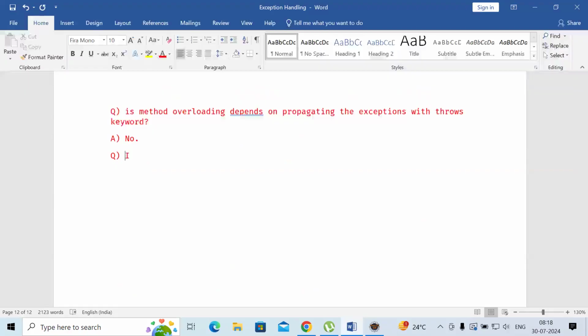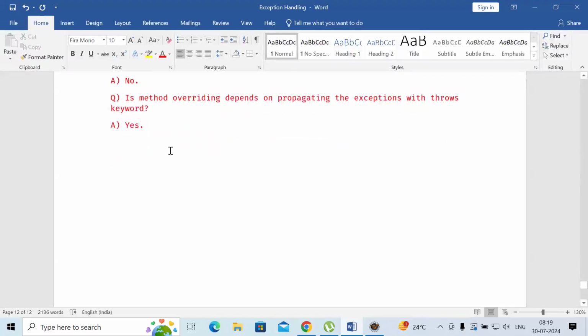Is method overriding dependent on propagating the exceptions with the throws keyword? What is the answer for this now? Yes. Now we will write points for this one by one.